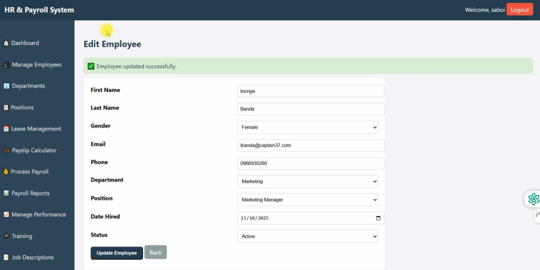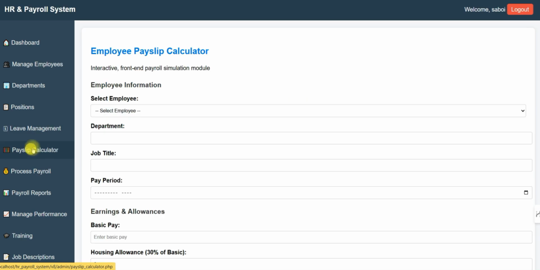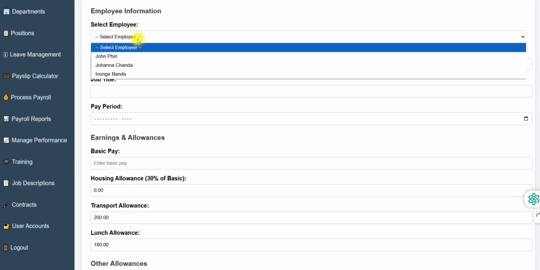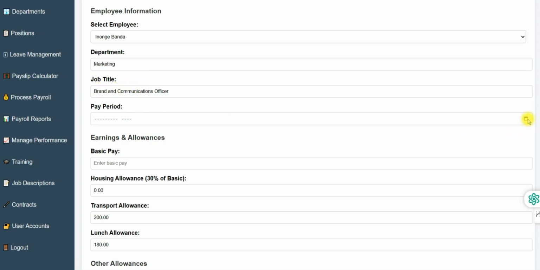So in proceeding, I did demonstrate what can happen under position. There's also a provision to delete a position or edit that particular position. Then there's also the payslip calculator. If you click right over here, you're going to come up with the payslip calculator, and you can select the name of the employee, let's say Inonge, and it automatically populates the title.